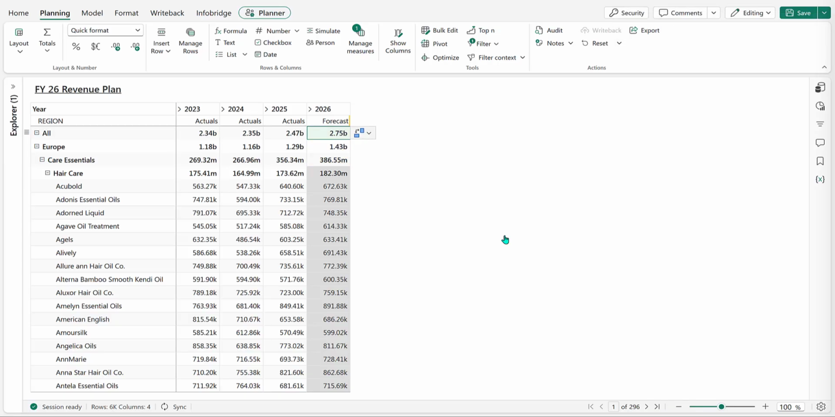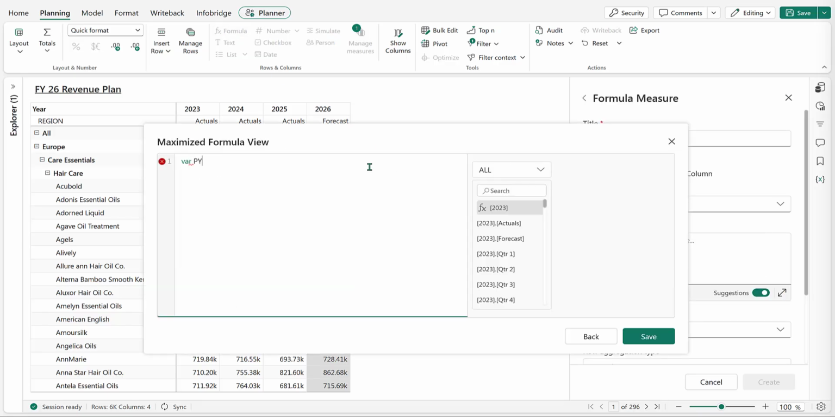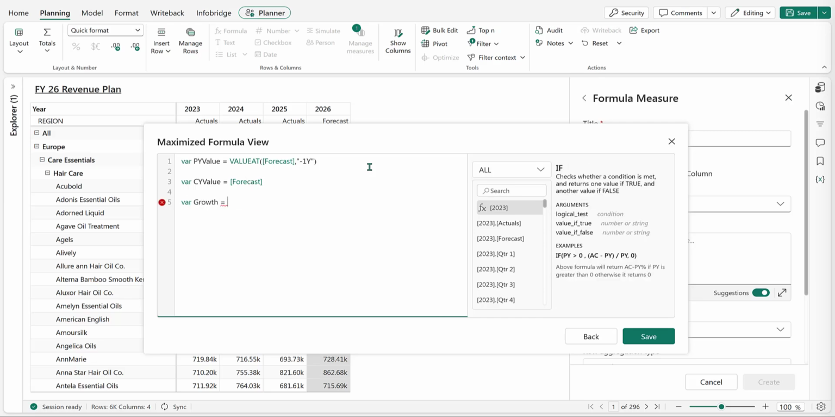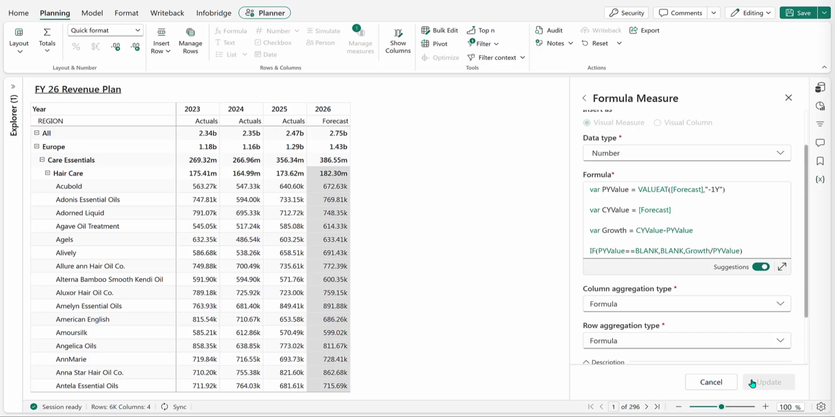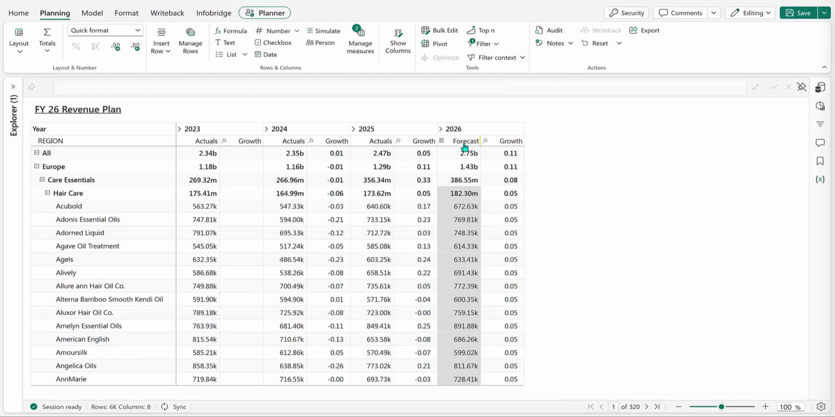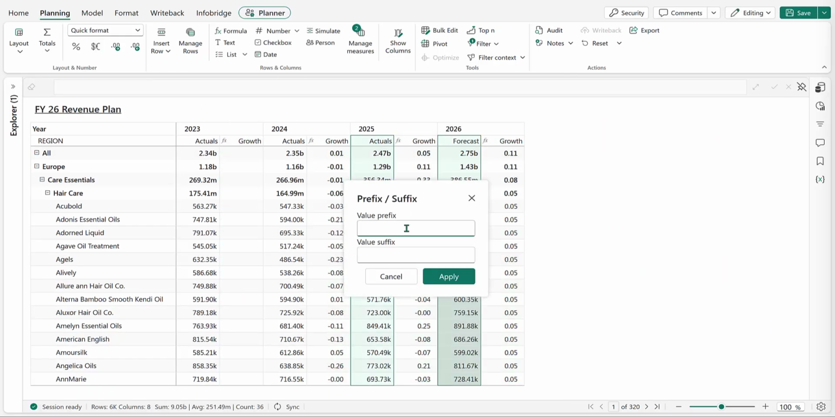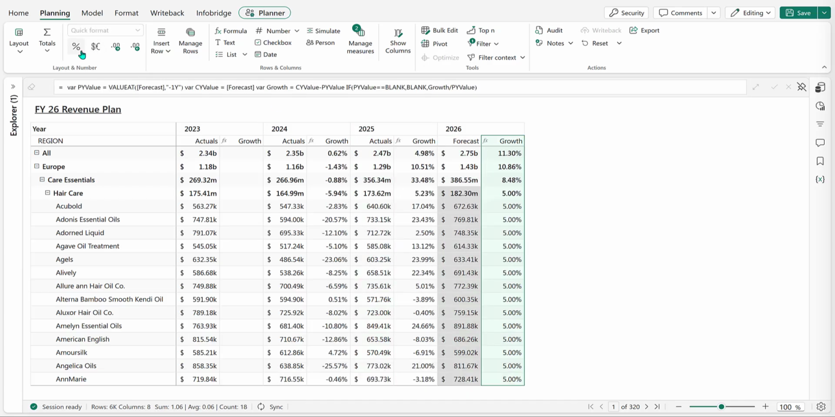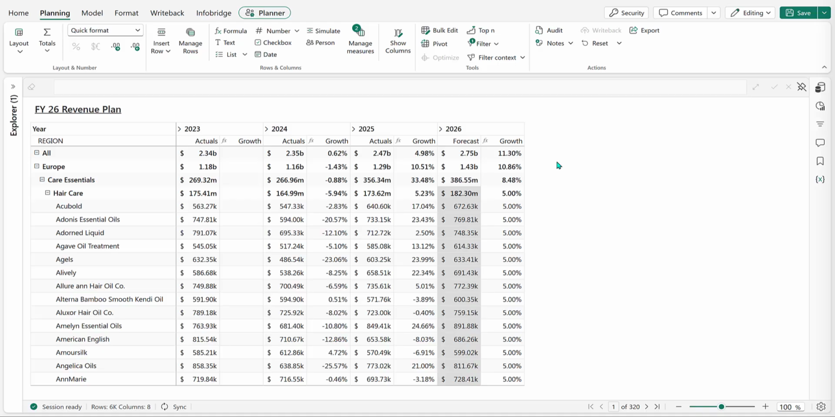Next, let's build a way to see how far every line has actually moved. We'll add a formula column that calculates growth as a percentage for every row in the report. Let's also clean up the formatting, a $ sign on our actuals and forecast, and a percentage on growth, so the numbers read clearly at a glance.